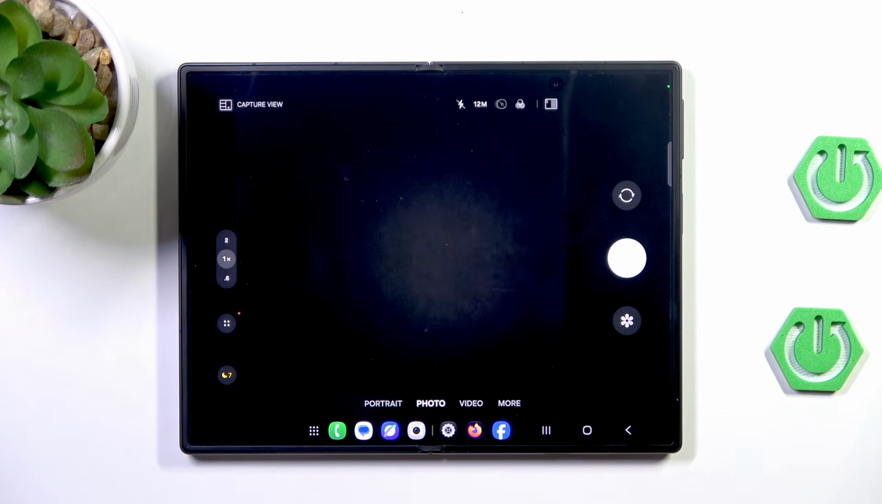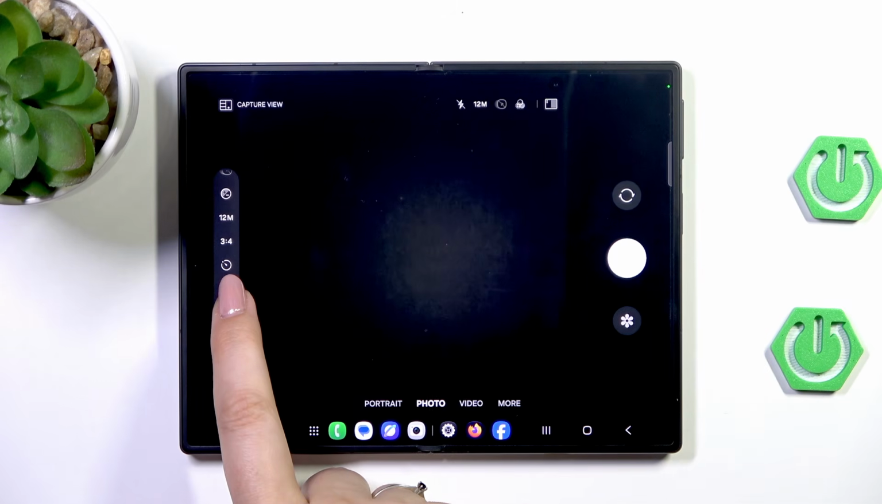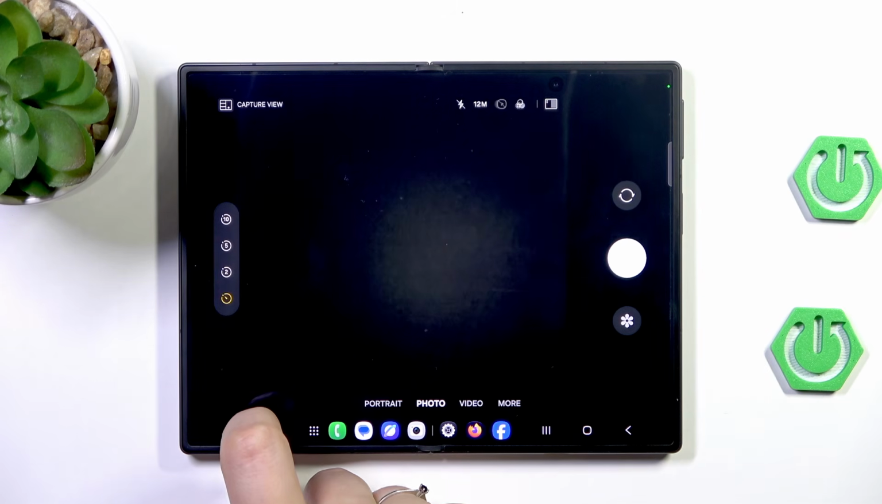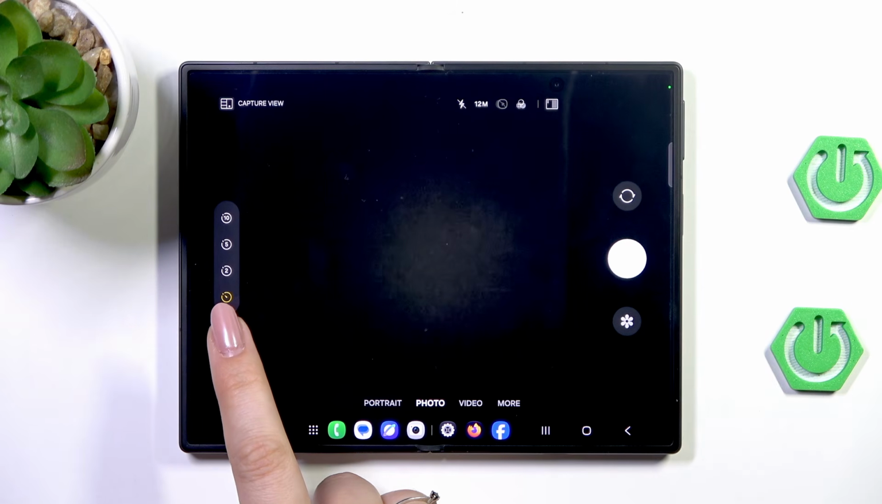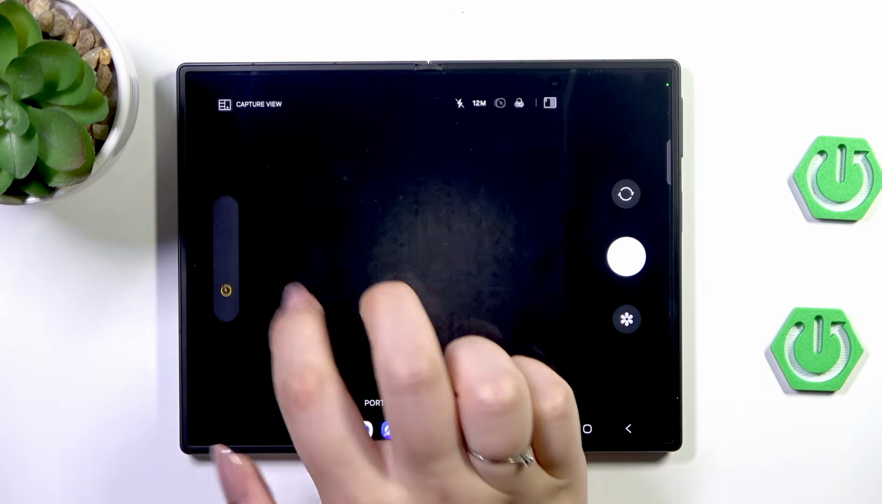Depending on the configuration, depending on whether you've got your phone unfolded or folded, you will find it in a different section. In my case right now, it's right here, so let's tap on it. And now we need to swipe and localize this timer icon and tap on it. On this device, we've got 4 different options: off, 2, 5, and 10 seconds delay. So let me choose the 10 seconds delay.